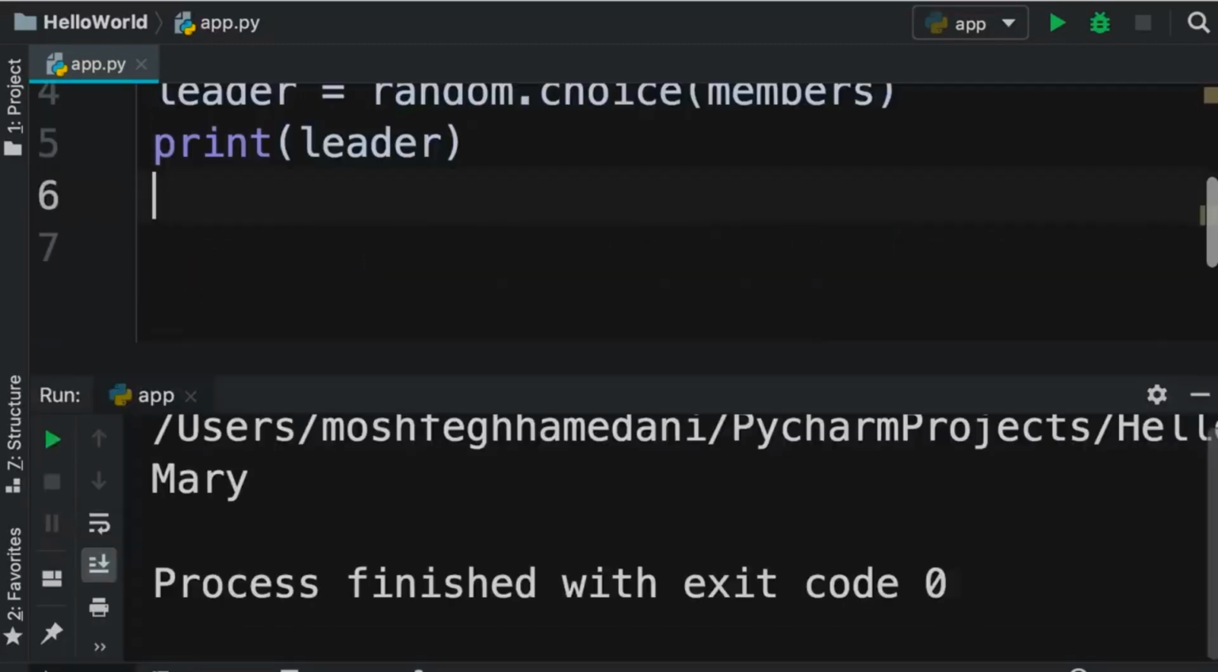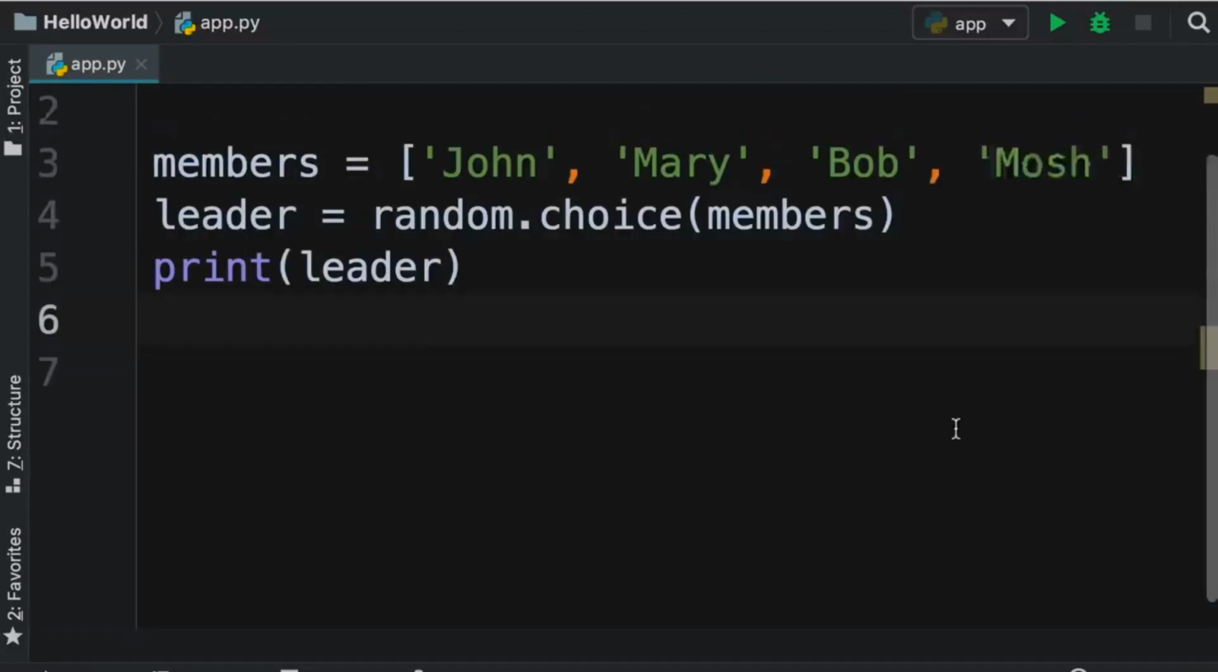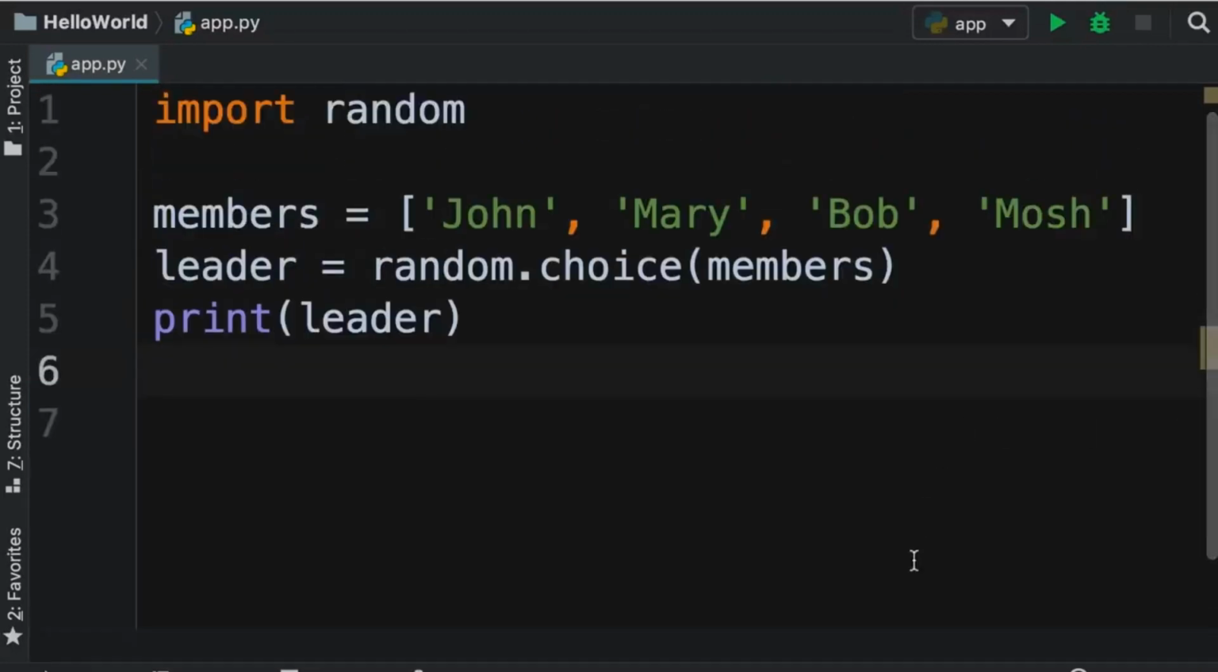Let's run our program. So now the leader is Mary. If we run our program one more time, this time it's Mosh. Now it's Mosh again, one more time. It really likes Mosh. Now it's Bob. You got the point. So the random module is very powerful and it has a lot of applications.